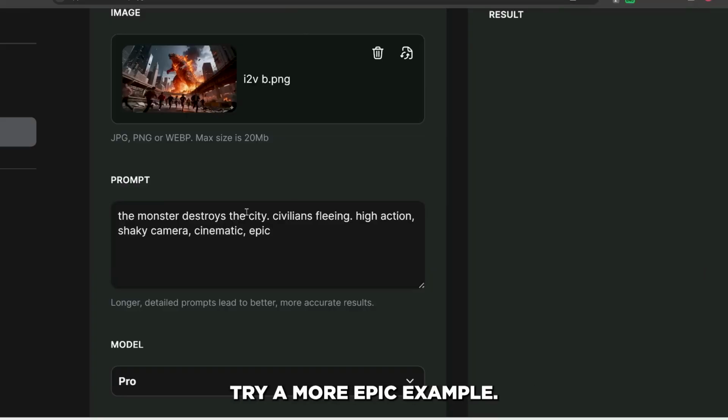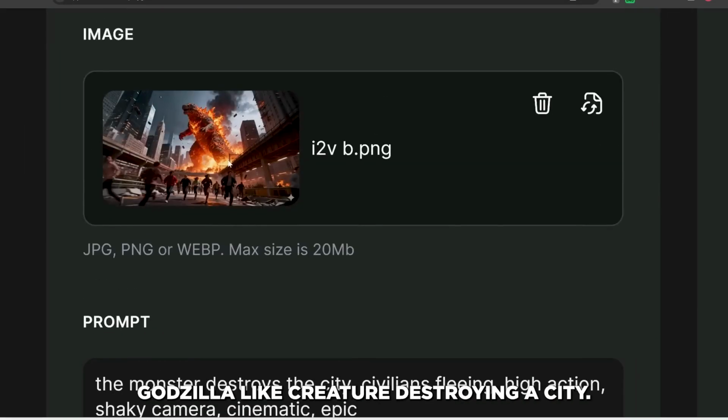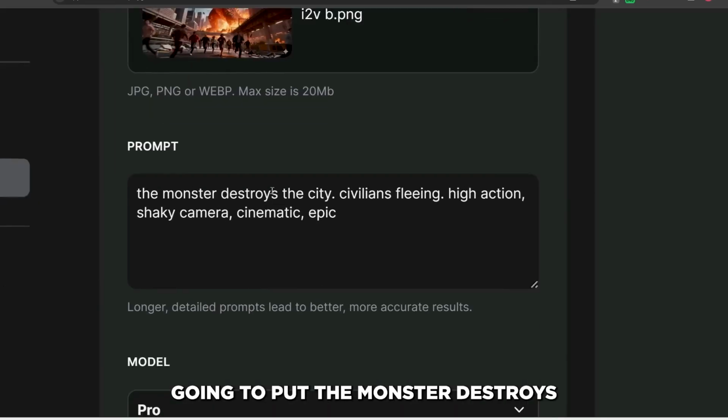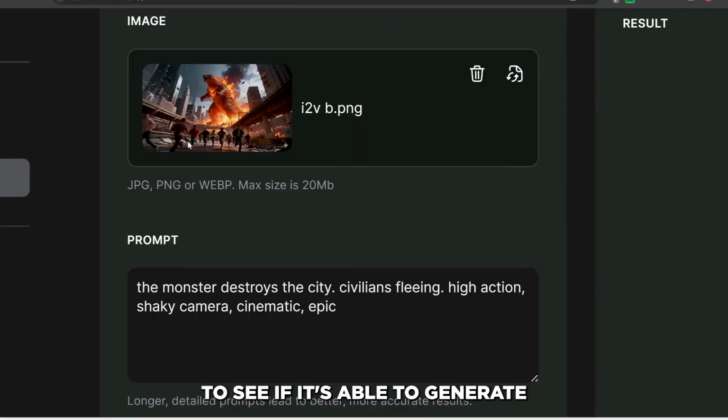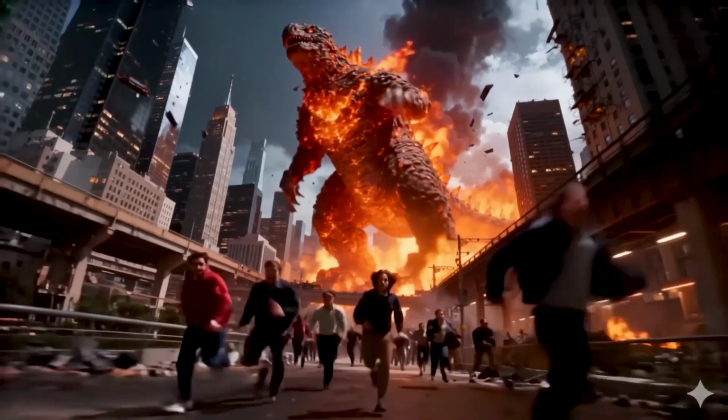All right, next let's try a more epic example. I'm gonna upload this photo of this Godzilla-like creature destroying a city, and for the prompt, I'm gonna put: the monster destroys the city, civilians fleeing, high action, shaky camera, cinematic, epic. So here I'm really testing to see if it's able to generate a high action scene while keeping all the details consistent across this really complex starting frame. Let's press generate.